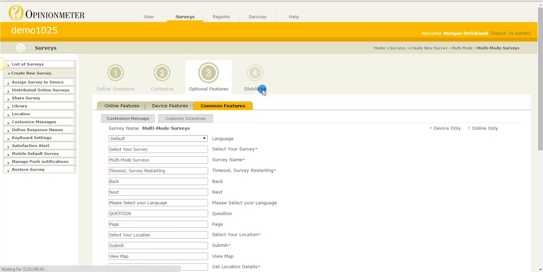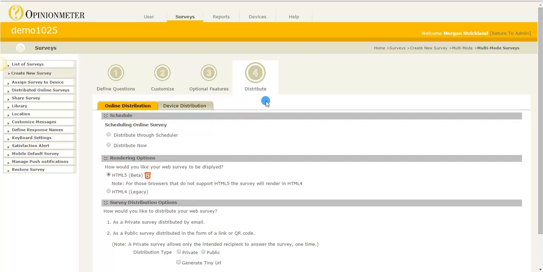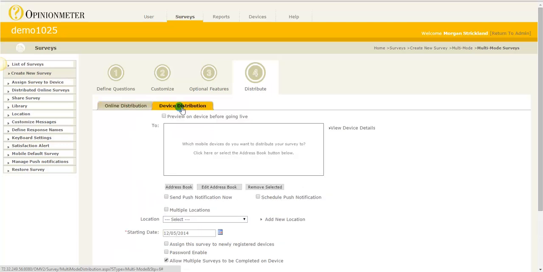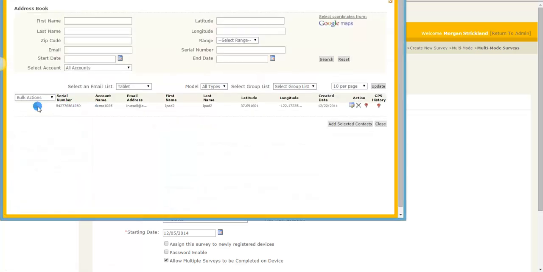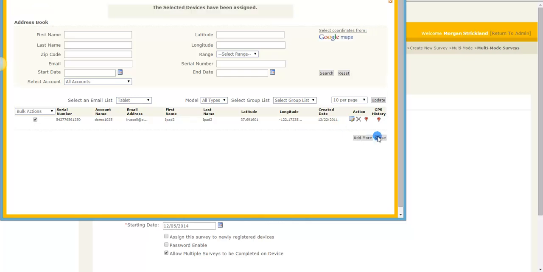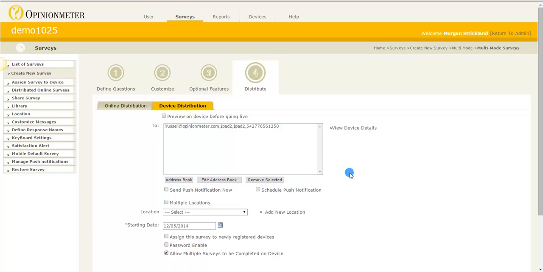And in the final step 4, distribute, here's where we can distribute our online surveys. And if you do have device-based modalities selected, you'll see this other tab. So for devices, I can go in and select from my address book. I only have one device in this address book, but you can select however many devices you want to assign this survey to, and then of course you can either push through push notification or schedule or even pull from the device itself and download that survey.